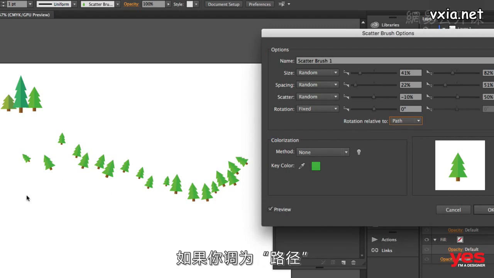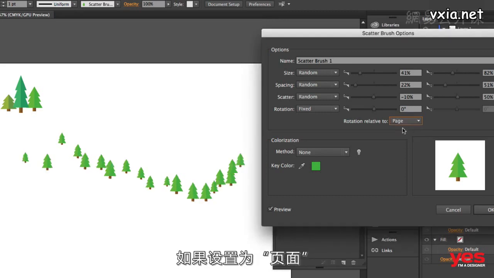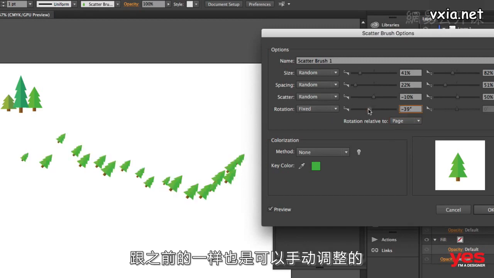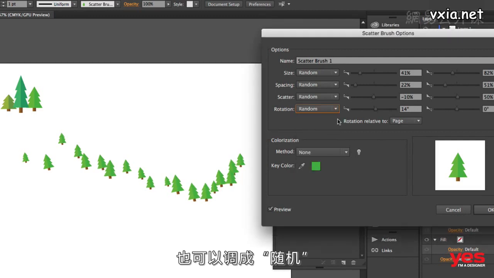Now, if it's set to path, you can see already that it's following the curve that I created, while if it's set back to page, it is going to always be vertical, as long as you don't change the rotation. So of course you can change the rotation manually as well, and you can even set rotation to follow the pen pressure, or it can also be set to random.